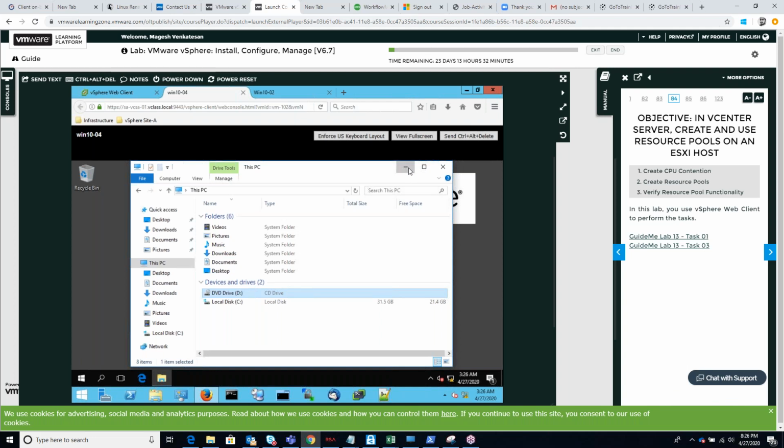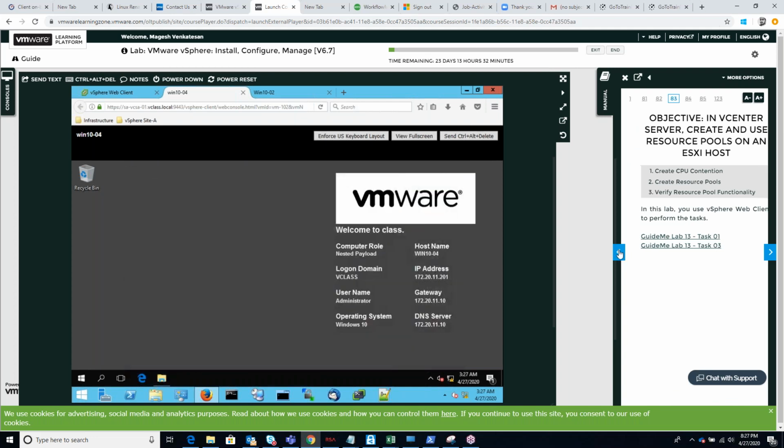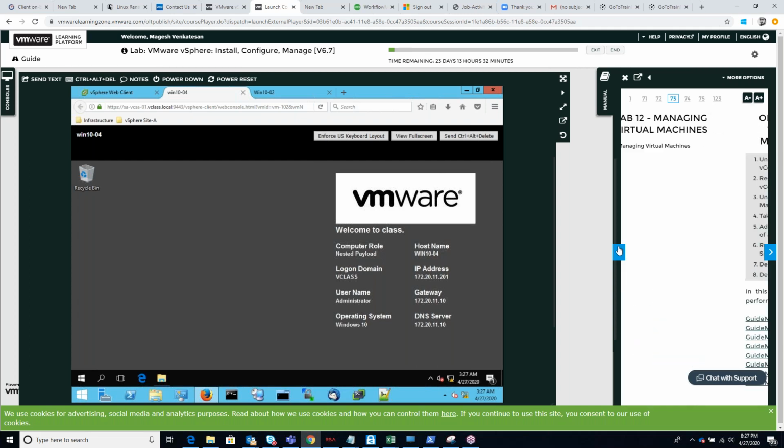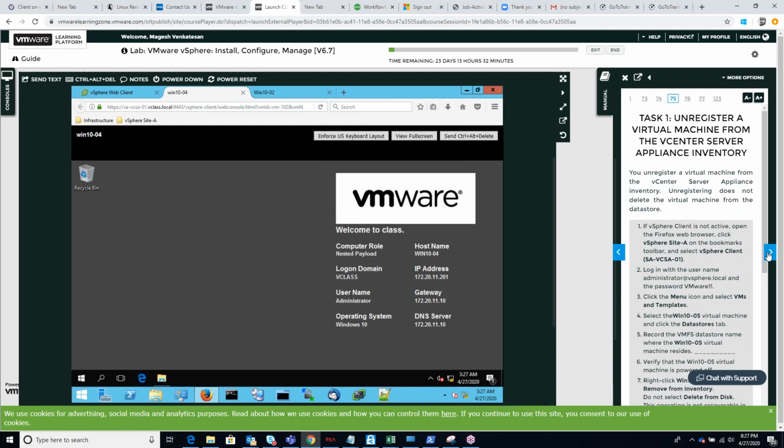Okay, let me do the previous lab, then this lab. Yeah, do the previous lab, then later you do this. Because if not, you will not get that icon. Okay, sure. Thank you, Ben. No problem.